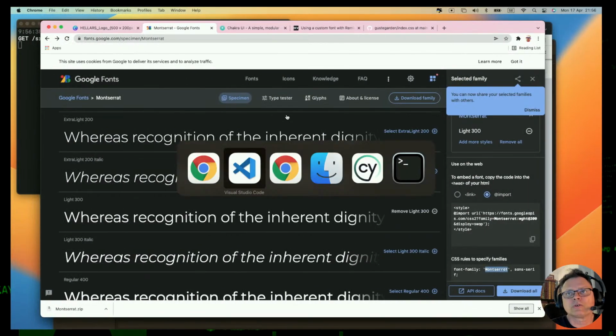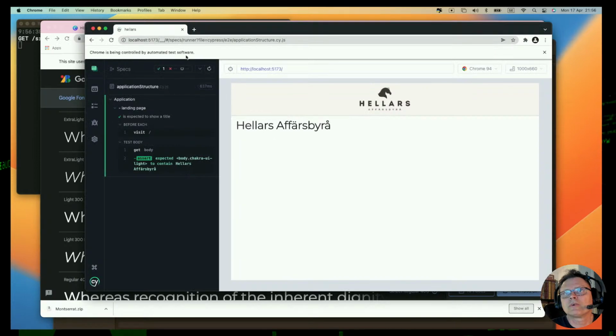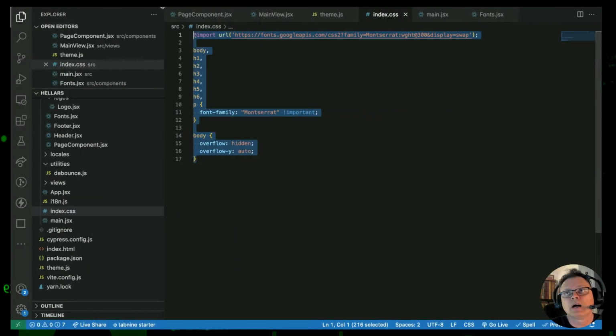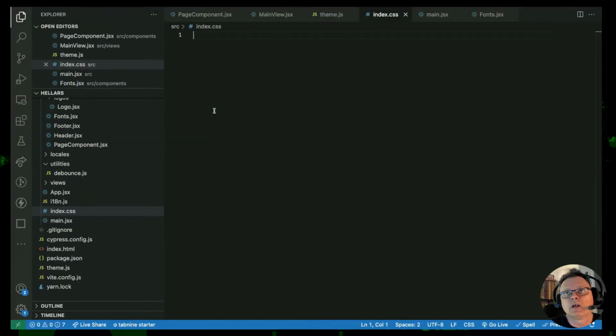And then it would look like this, right? But that's not what I want to do. This is one way to import fonts into this framework. But again, this is not what I want to do. So let's get rid of this.